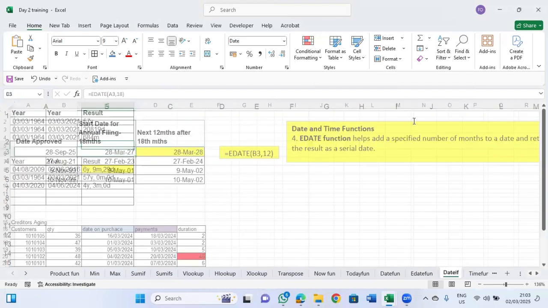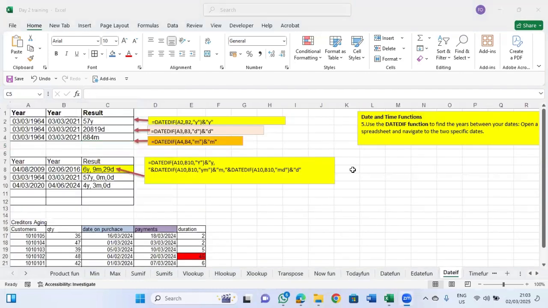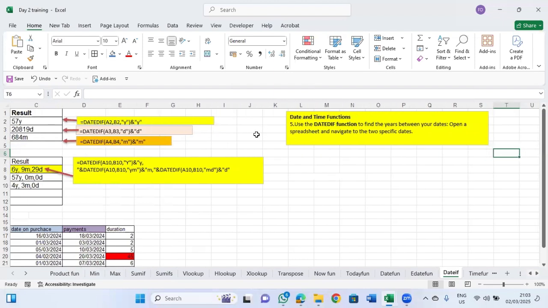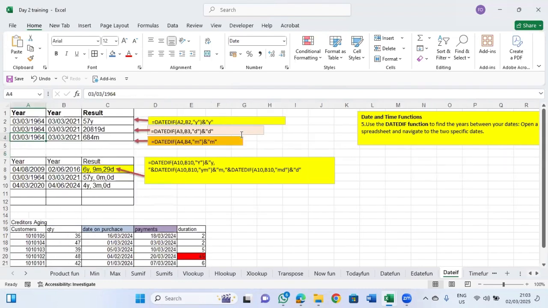Then we also have DATEDIF. The DATEDIF function is another function that you can use in Excel. It's a function to find the difference between two specific dates. So you can have two dates and want to know the difference between them in years, in days, and in months.